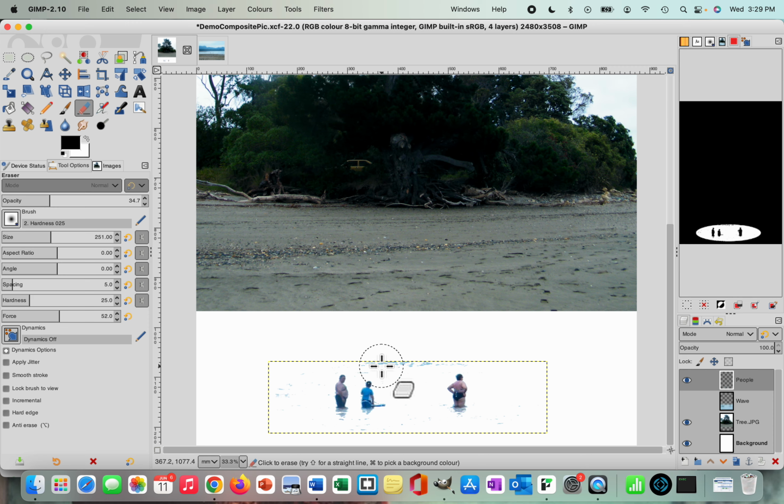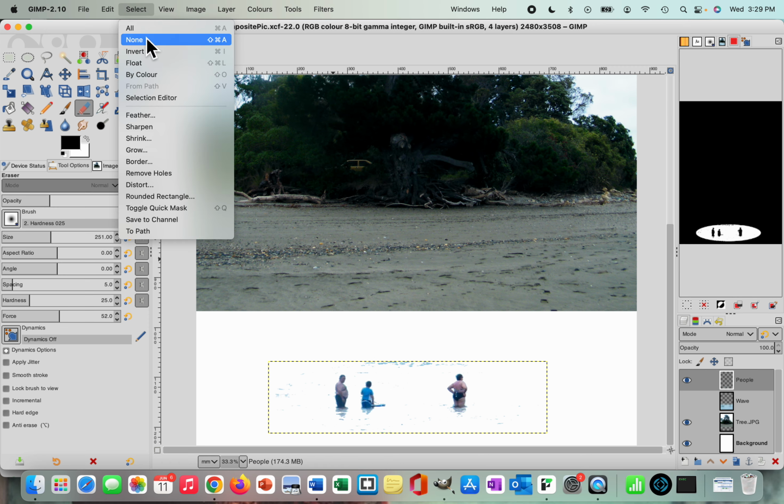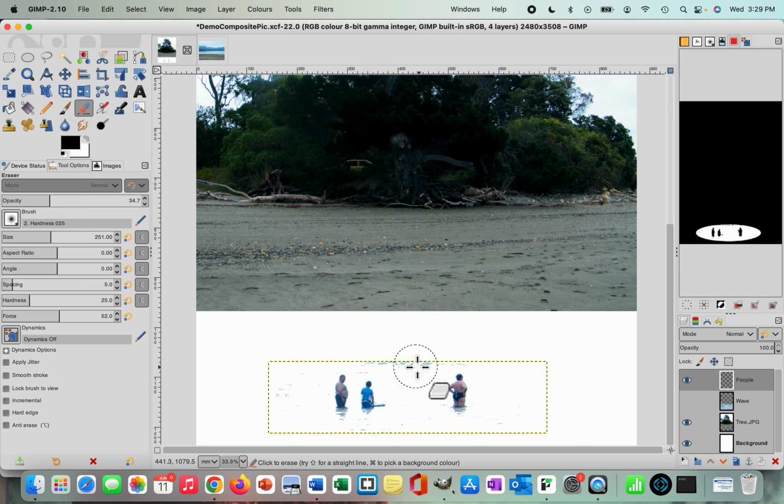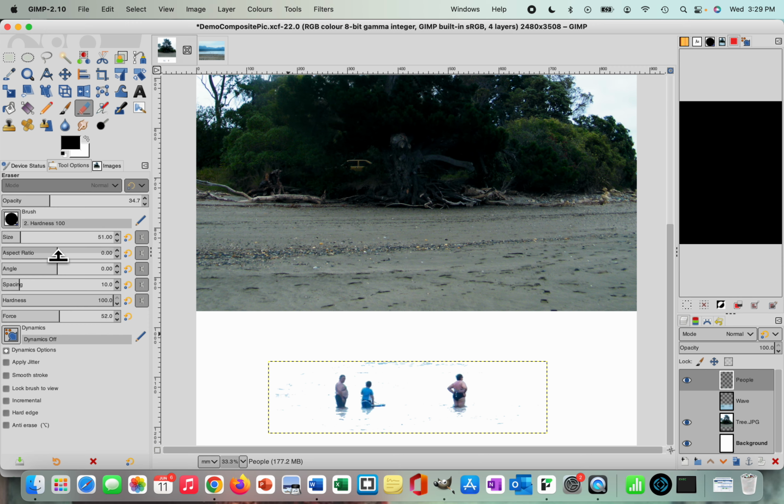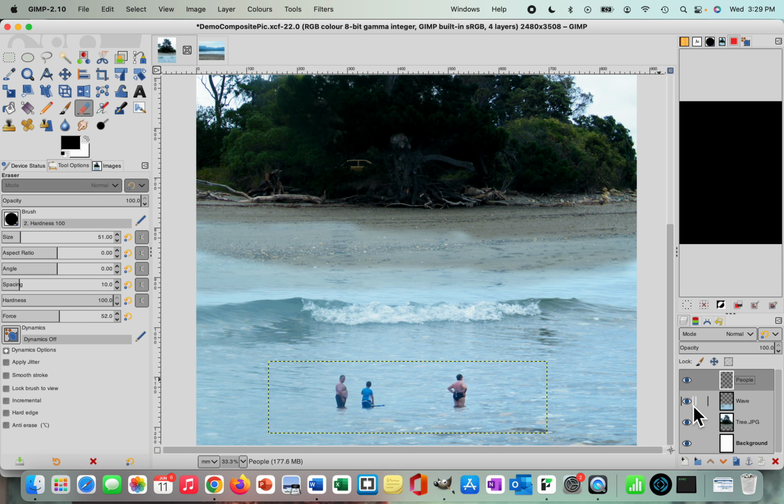rub it out. Actually that's not working, select none, and we should now be active. And that is occurring because I was on the wrong setting, so I'm going to change that, and I'm going to make sure that this goes to 100%. Because I wasn't at 100%, it was stopping it from rubbing out. Right? So rub most of that out and gone, okay, I'm now happy with that. Put the wave back in.